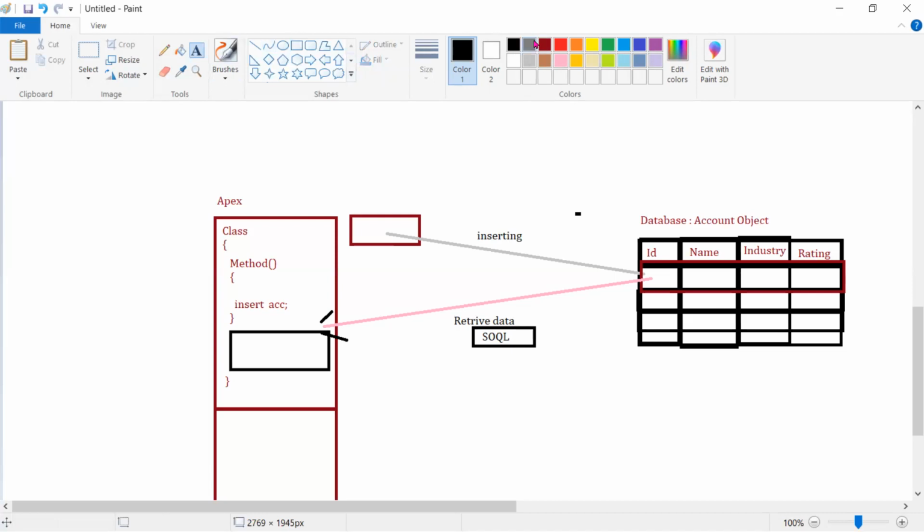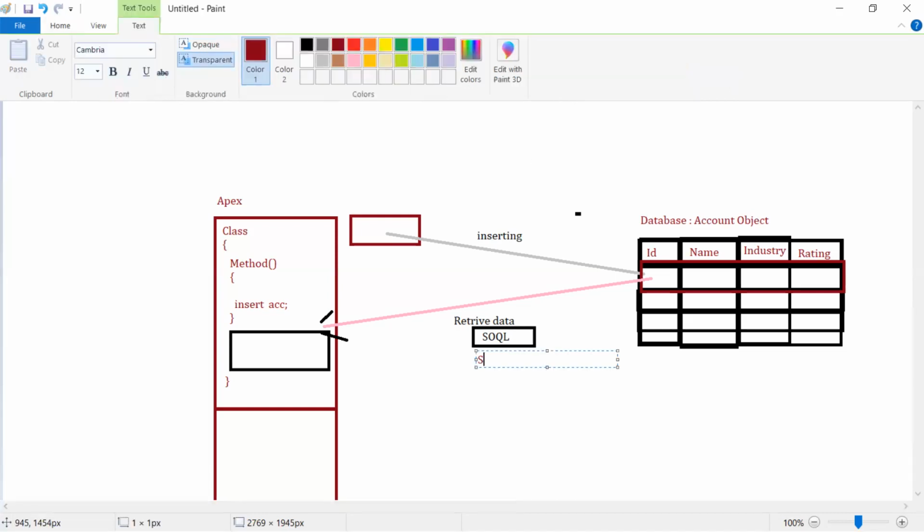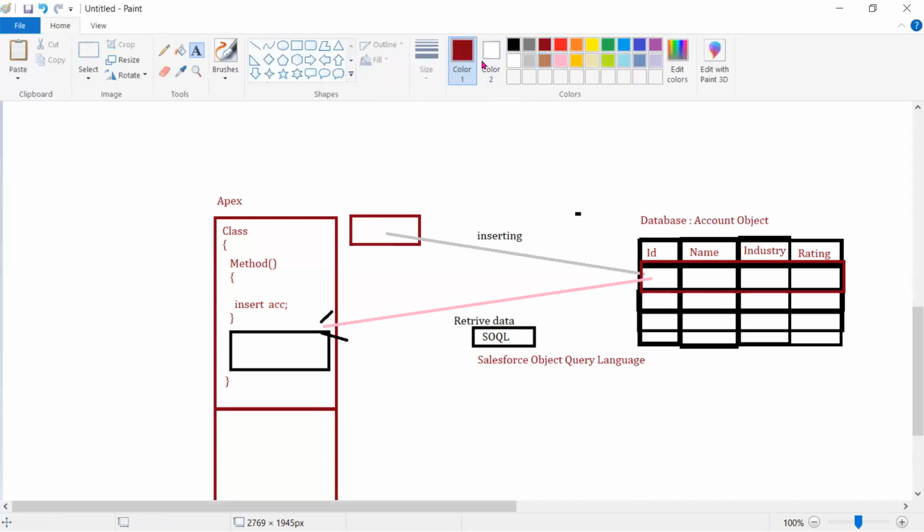SOQL is nothing but Salesforce Object Query Language. By using the Salesforce Object Query Language, we retrieve the data from database.com to the Apex business logic. So by using this, we call it a SOQL query. By using these SOQL queries, we can fetch either one record or multiple records. So for now, I'm looking for only one.